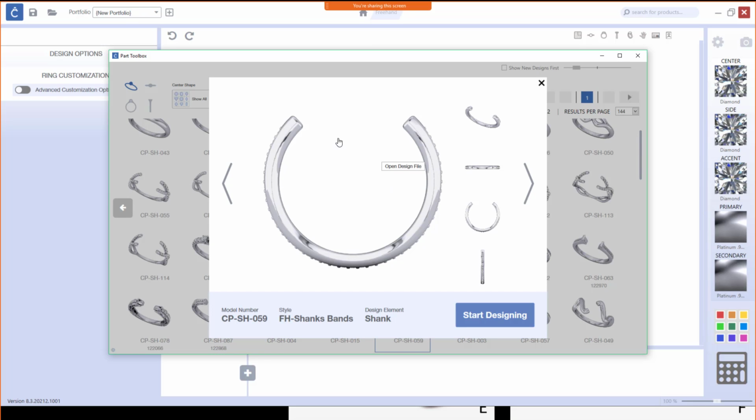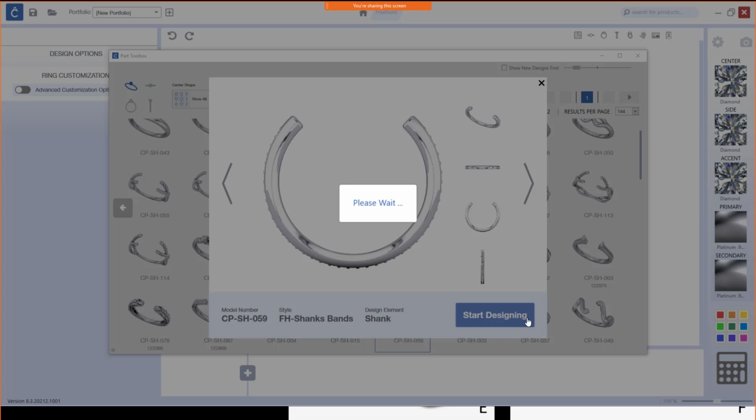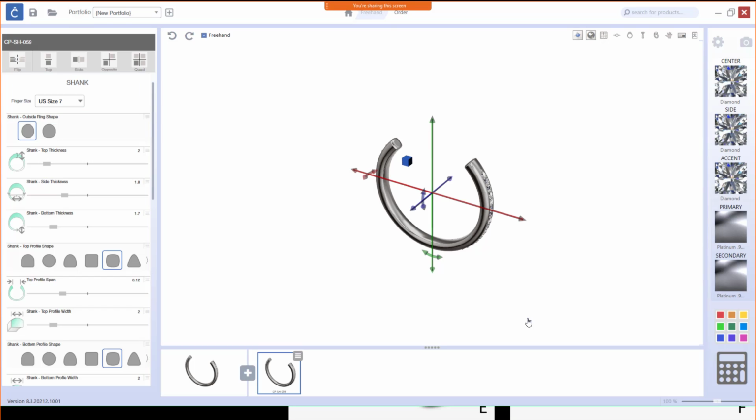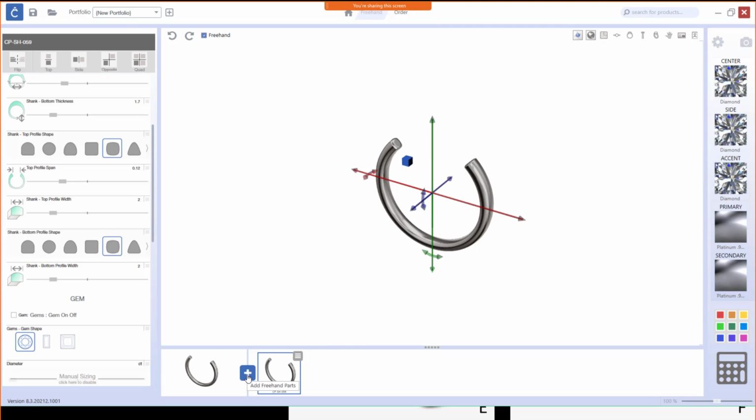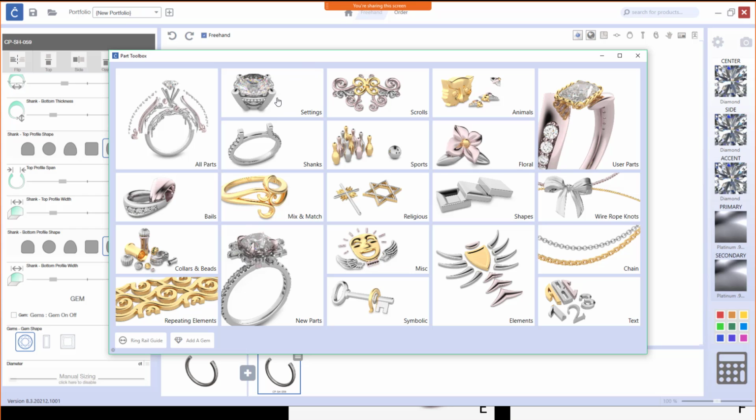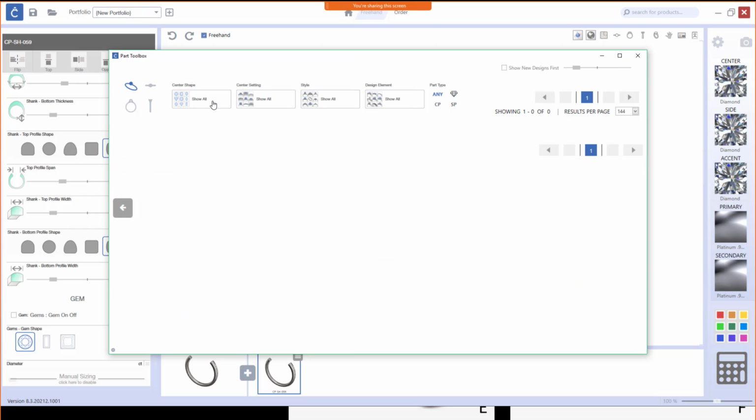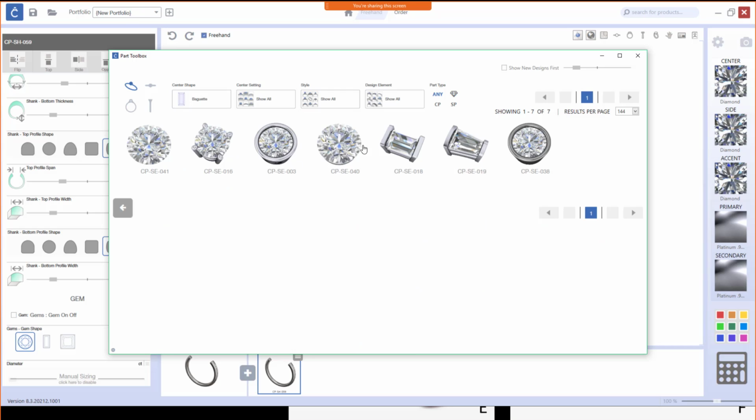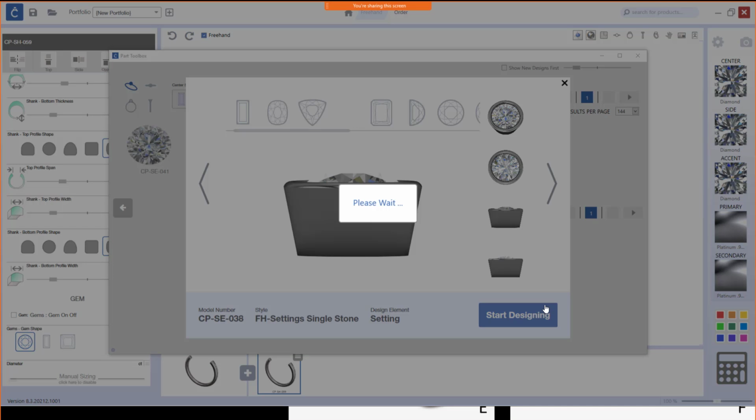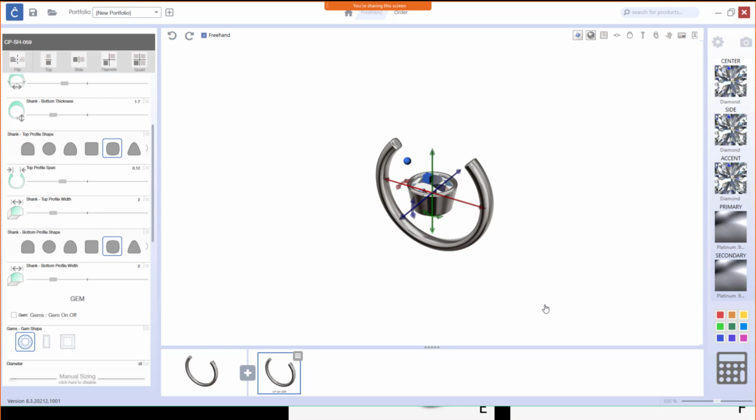However, for ease and quickness, I'm going to grab a freehand shank and add it out onto our screen. Once that freehand shank is on there, I'm just going to left click to remove the gems because we don't want those gems, and then I will add a setting. So for our central setting, I'm going to go into settings, and it's not really an emerald cut. If you look at it, it's more of a baguette. So I'm going to choose only options that have a baguette center, and it's also a bezel set. So I'm going to add this bezel set baguette option.